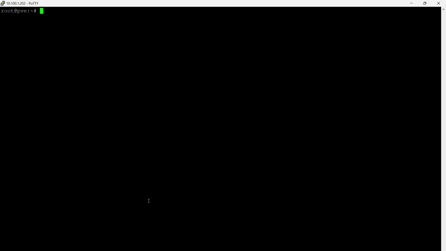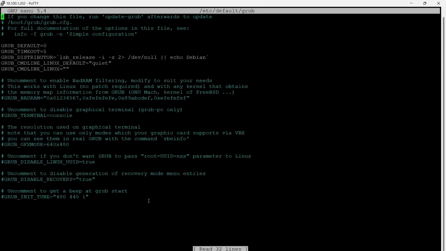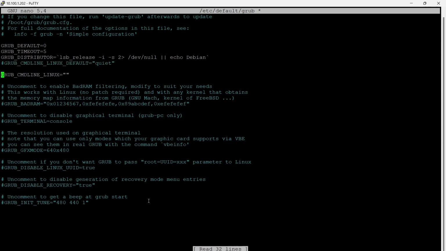Well, we're going to go in here and we're going to go to nano /etc/default/grub. Now, once we're in here, you'll see this line right here where it says GRUB_CMDLINE_LINUX_DEFAULT quiet. We're actually going to comment that line out and then come right here and press enter and go back up, or go to the end of the line and press enter.